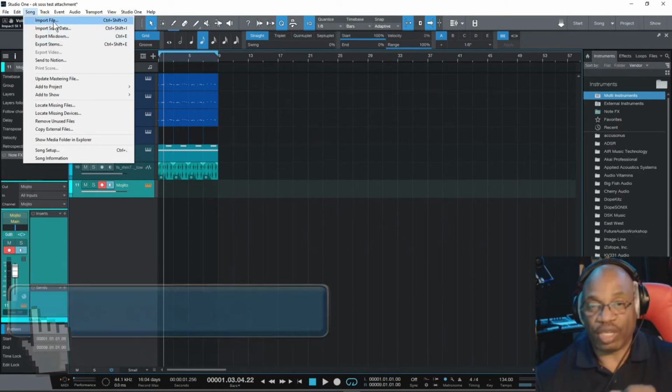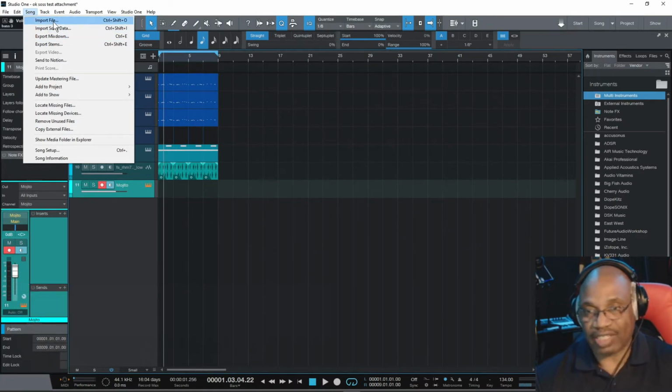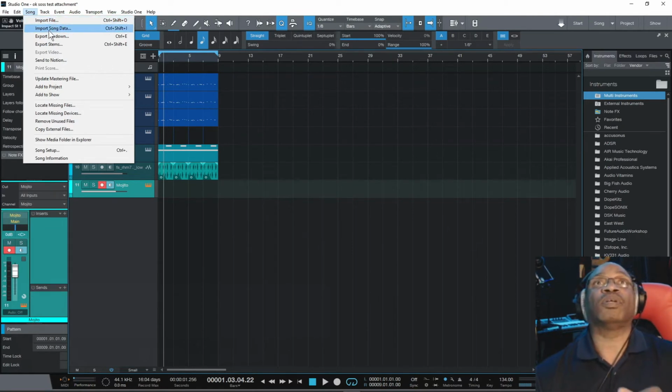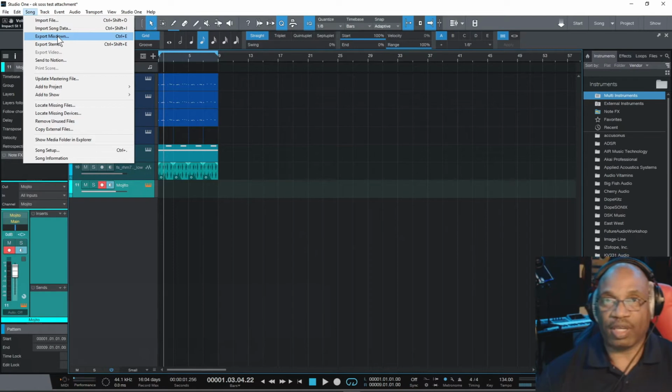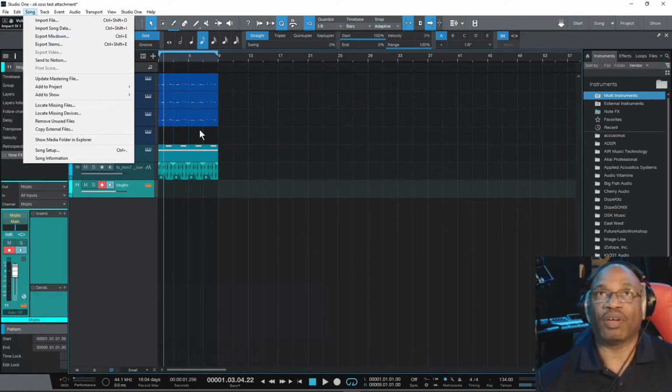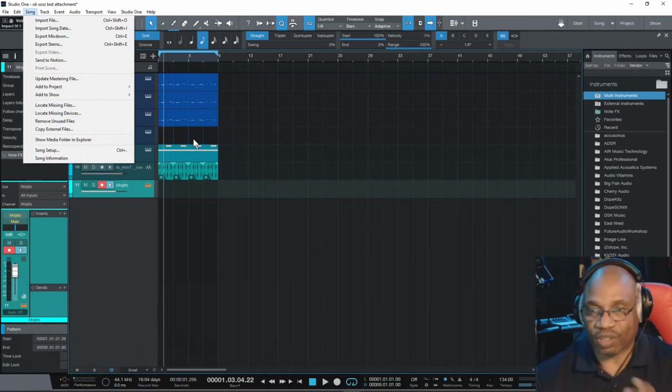The file would be the folder itself and everything that's in the folder. You can import song data as well as bringing it in. But what we're talking about right now is exporting. So exporting a mix would be all of this being sent at once, like a song, just one file. A song file, like an MP3 or WAV file or something like that, but it'll be just that particular mix.